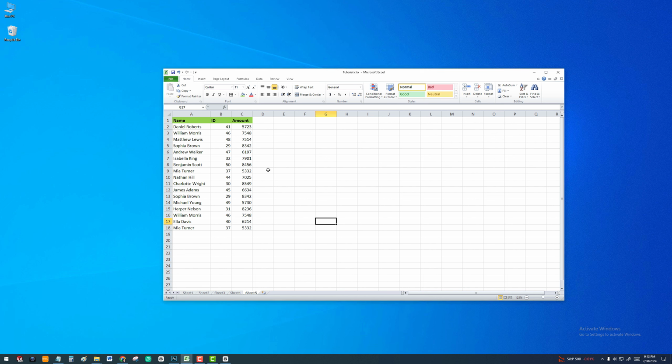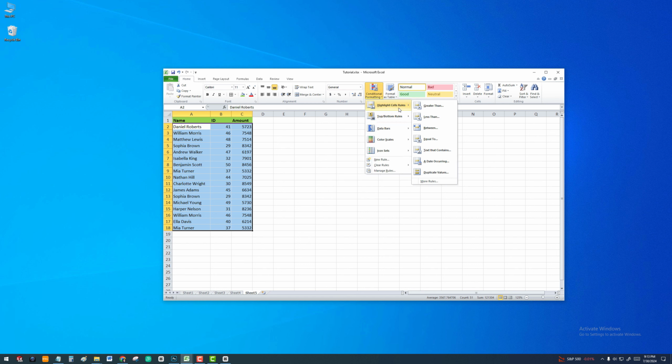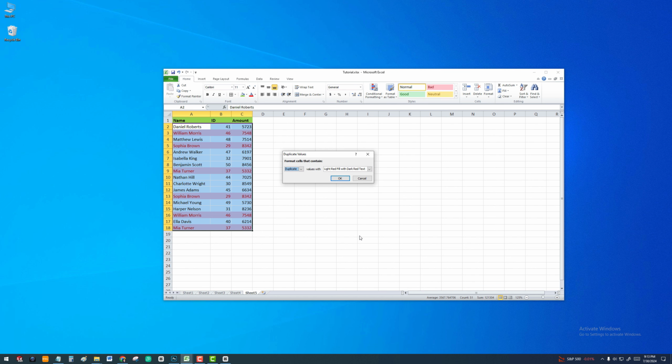So I select all the values, then from the Home menu go to Conditional Formatting, Highlight Cells Rules, Duplicate Values. Now I see all the duplicate values in red color.